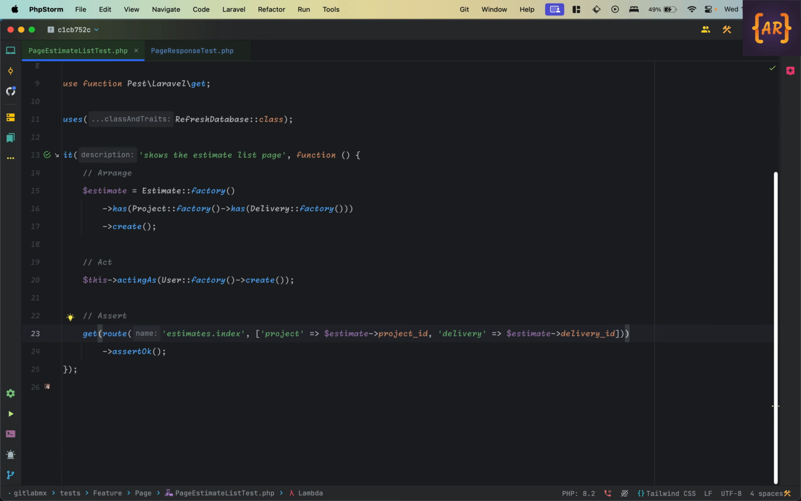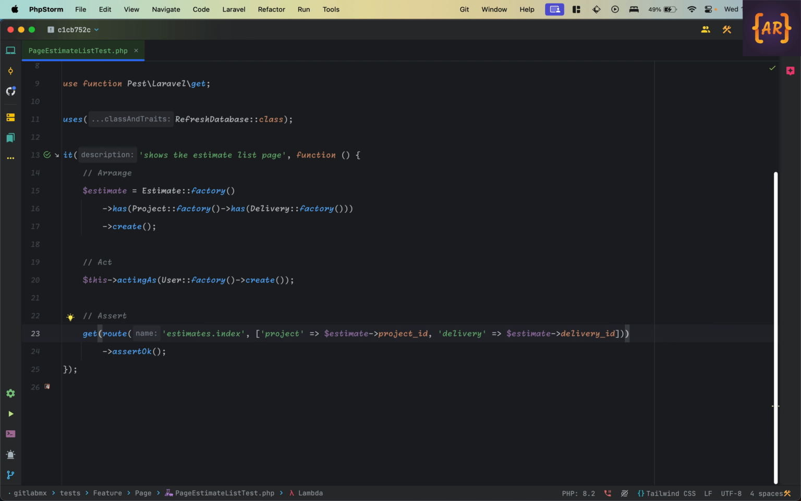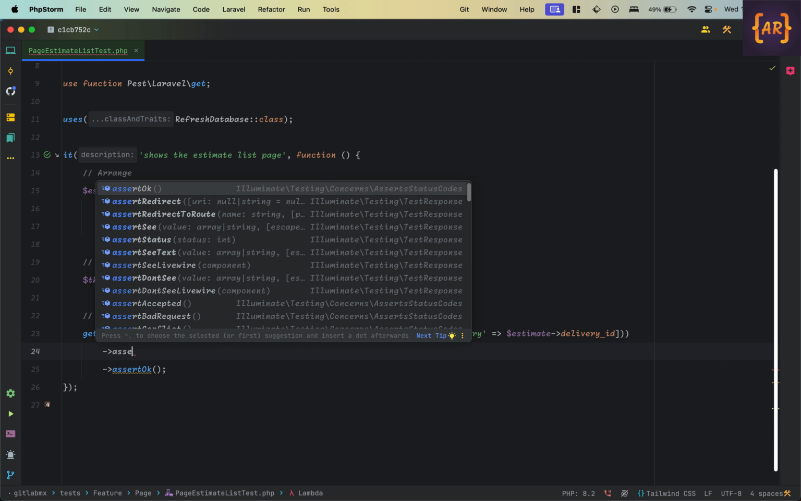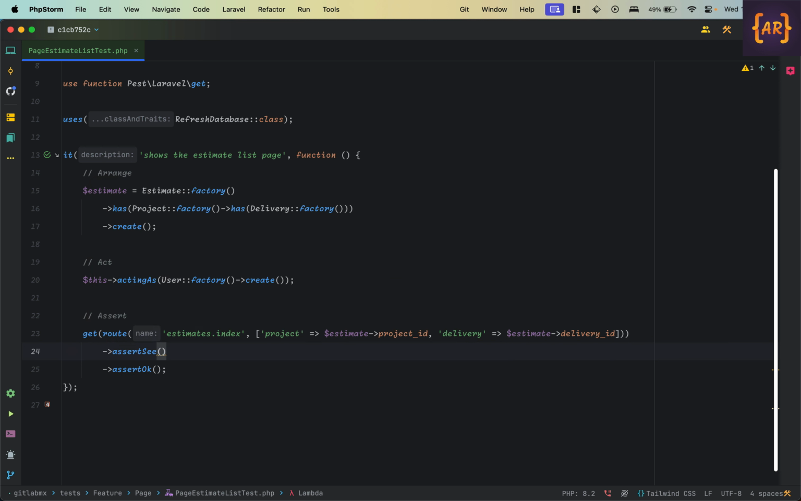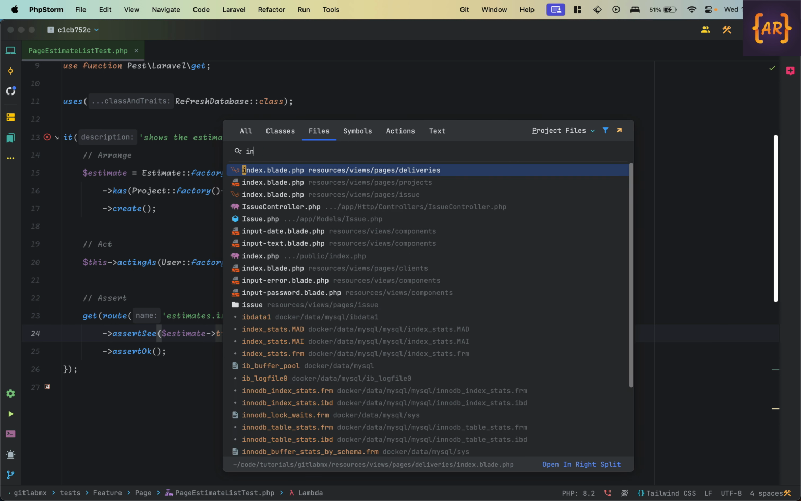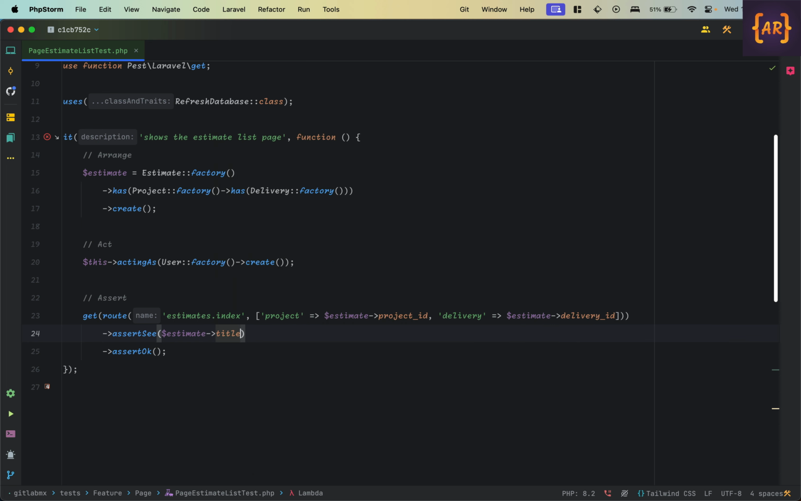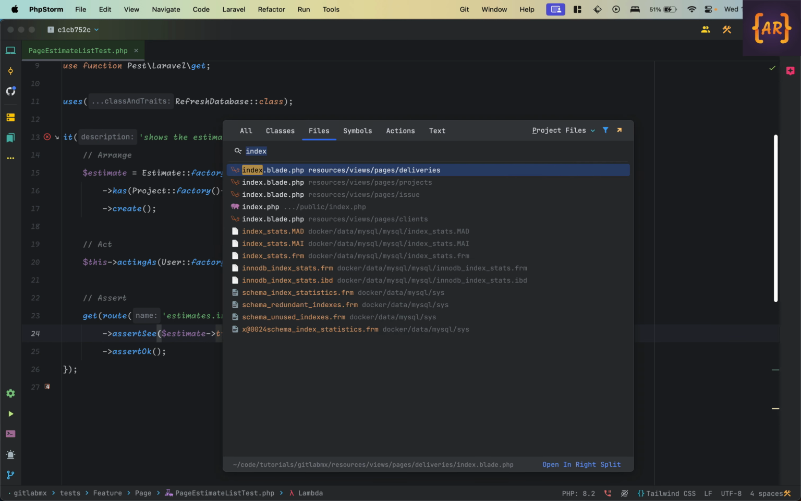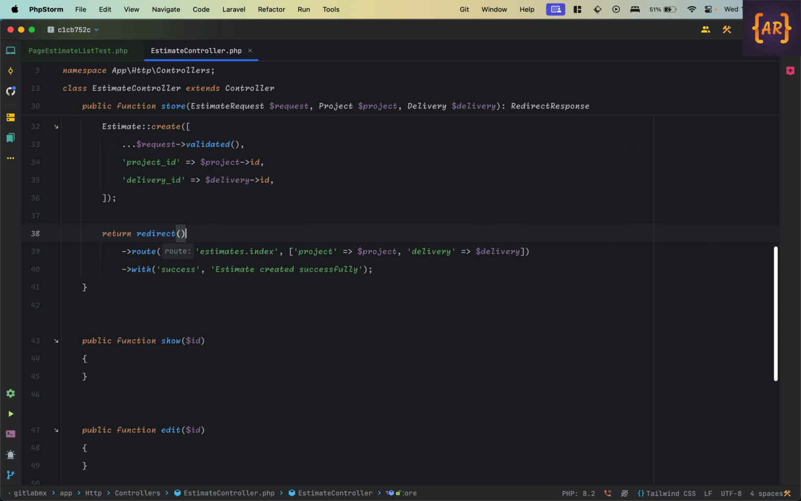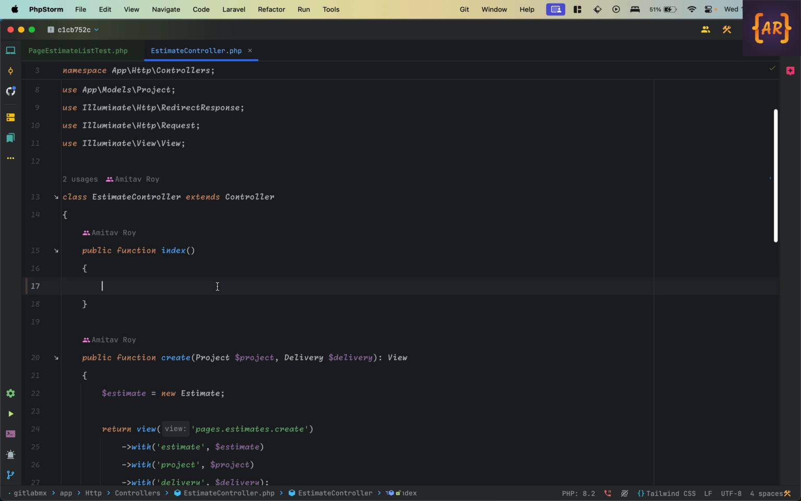Okay, this is passing, but so far it is exactly like the page response test. We need to assert that we are able to see at least something about an estimate. So what we can do is assert that we are able to see this text. In that case, it will fail. So let me now go to my index page of estimates. I don't have that blade file. I'll go to my estimate controller. This is my page.